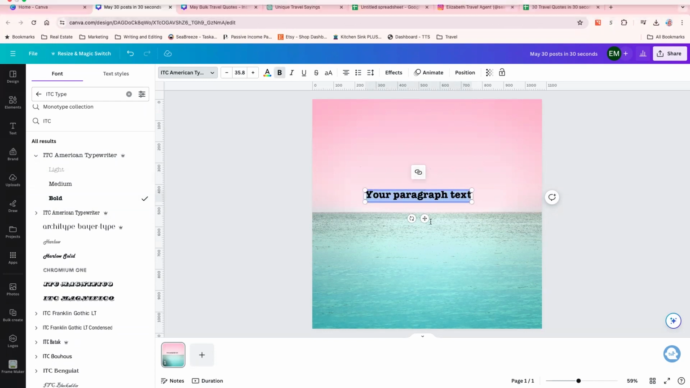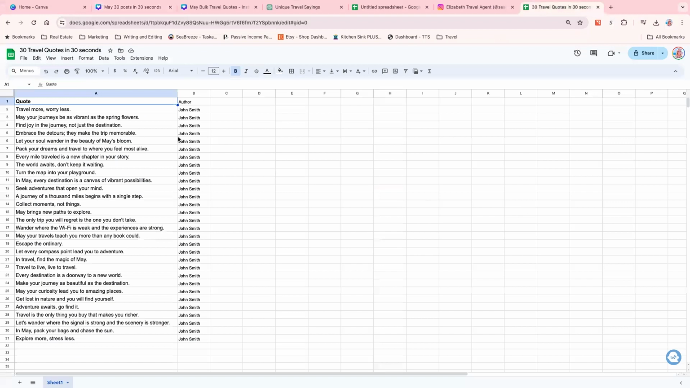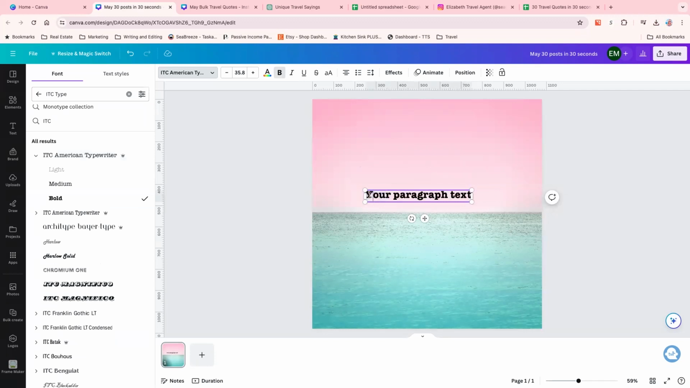So we'll say, travel more, worry less. Okay, just so we can kind of see how it would look on our graphic. Okay, so I just paste that in. So black doesn't quite go with my brand. Okay, so I'm going to kind of switch to a color that looks good.